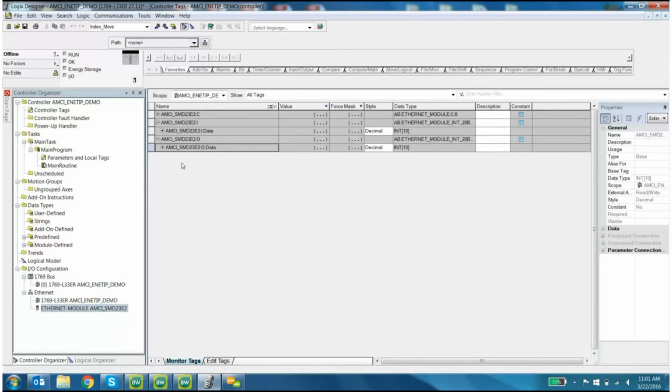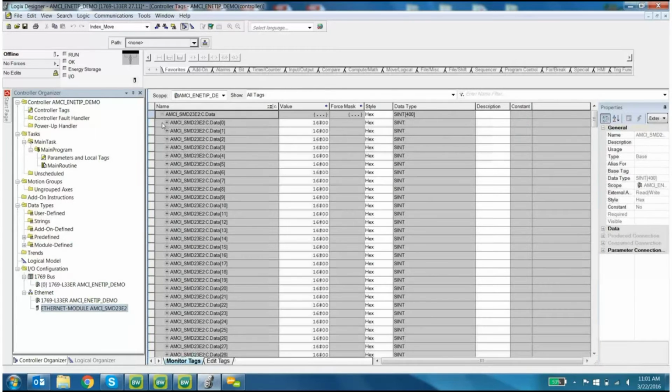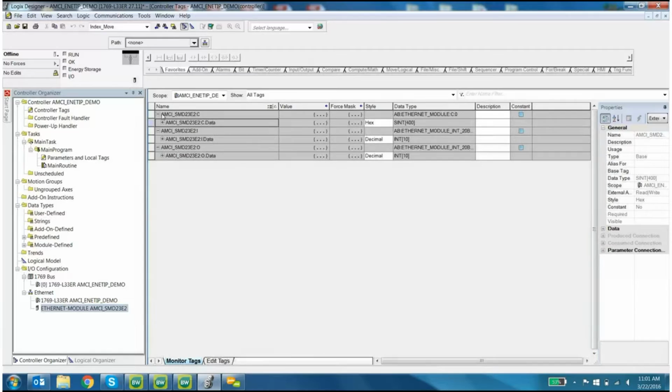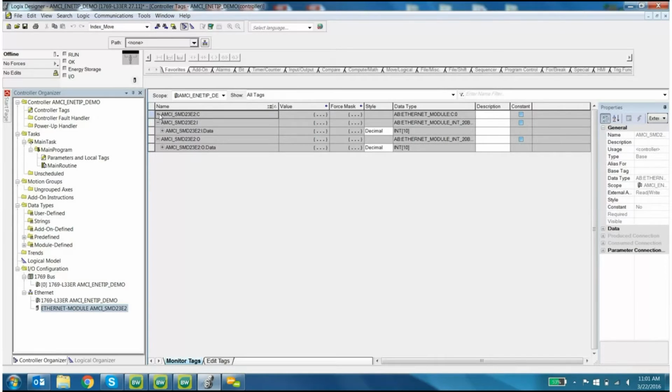And the other thing that I would like to point out here is that with the generic type, the configuration files which exist here are not used with the SMD or SMD-E2 or really any of the AMCI motion products. Those configuration files are left blank and have no association with the product. So that's something that's going to change when we take a look at the EDS files.